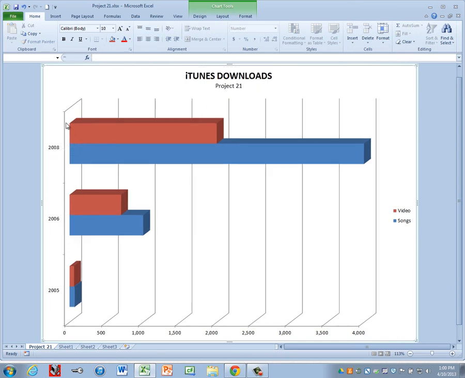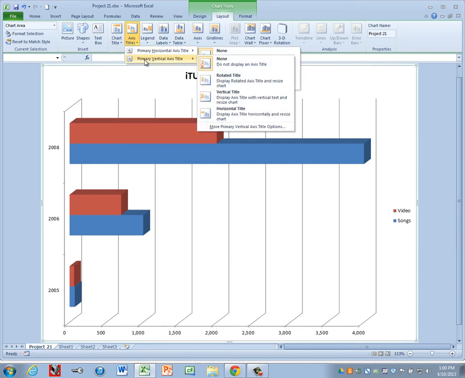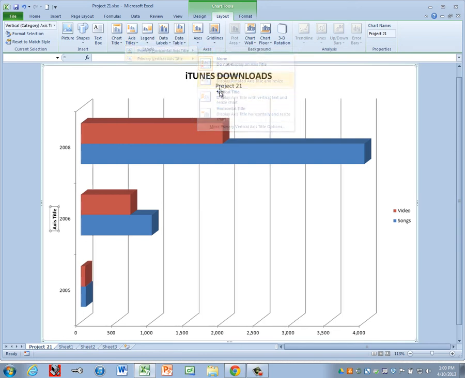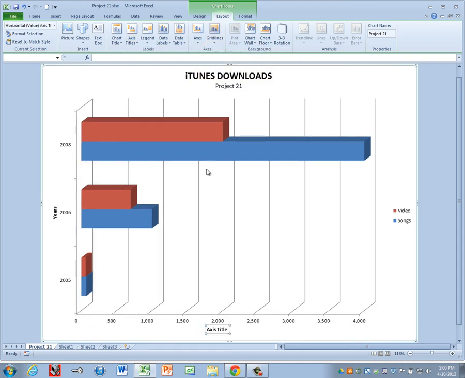Our vertical axis here, where we have 2005, 6, and 8, needs to have the heading years assigned to it. So we'll go to Chart Tools Layout, and then in the Labels group, go to Axis Titles, Primary Vertical, and let's do a rotated title. And then in your formula bar, key in years. And then let's add an axis title for the horizontal. Do title below axis. Click in your formula bar and type in downloads in millions.